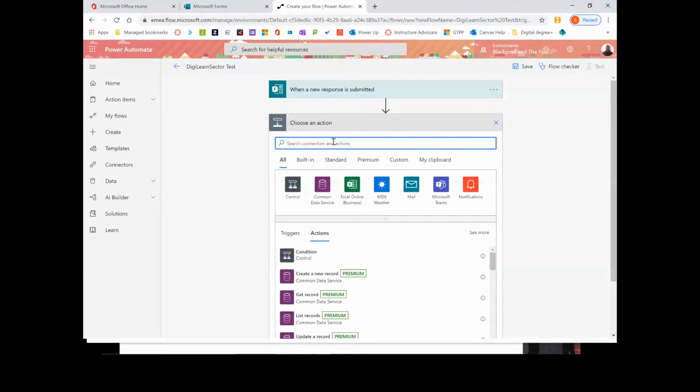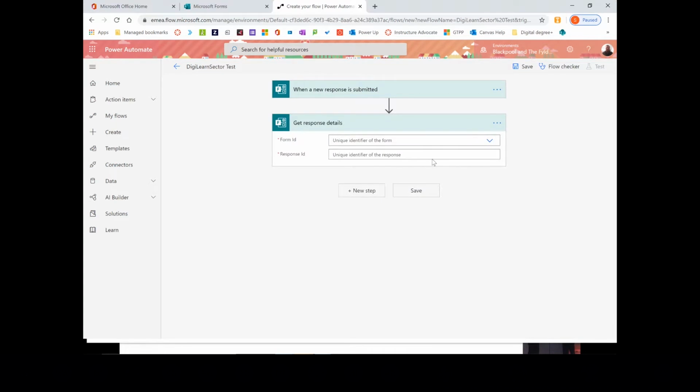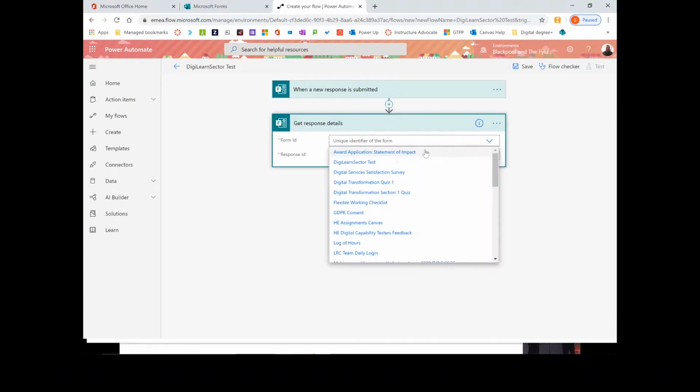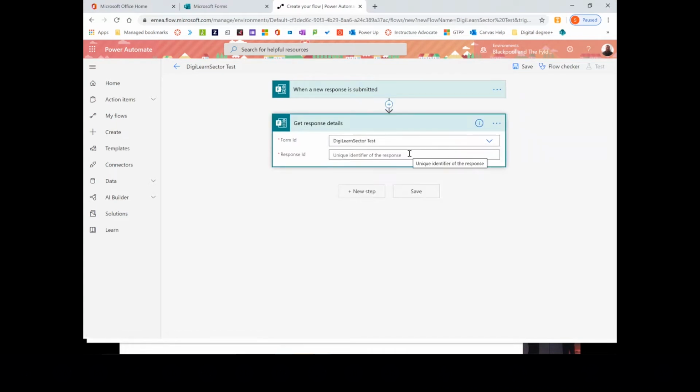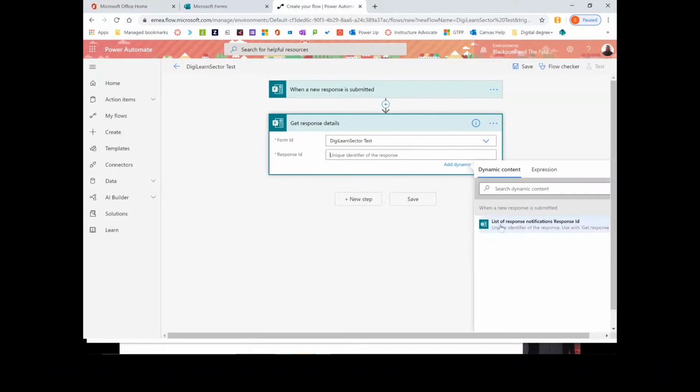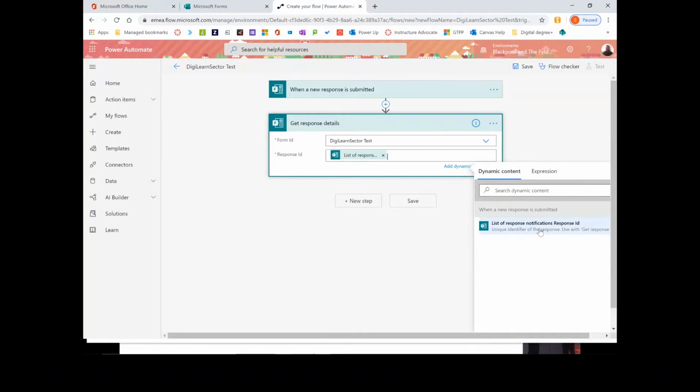So what you have to do then is get it to be able to read the form. So this has said something new has happened to that form. You then need it to read what it is. So you have to type form in again and get response details. And again, you've got to pick the same form. And the response ID is the one option that comes up. This is really useful. It tells you all the options that you've got here. So I'll click that, and then I can click a new step.